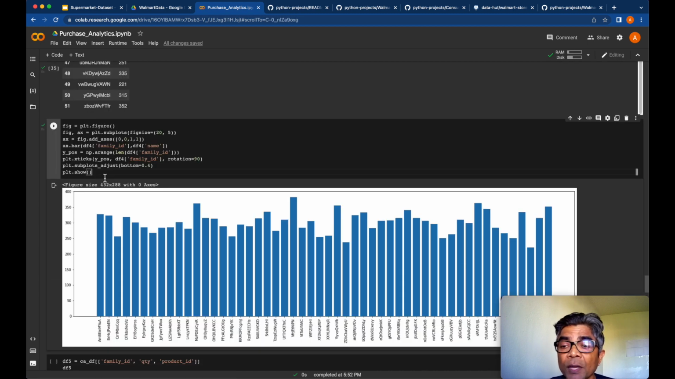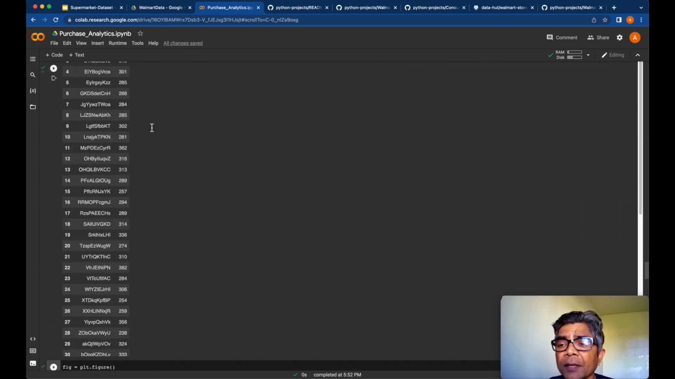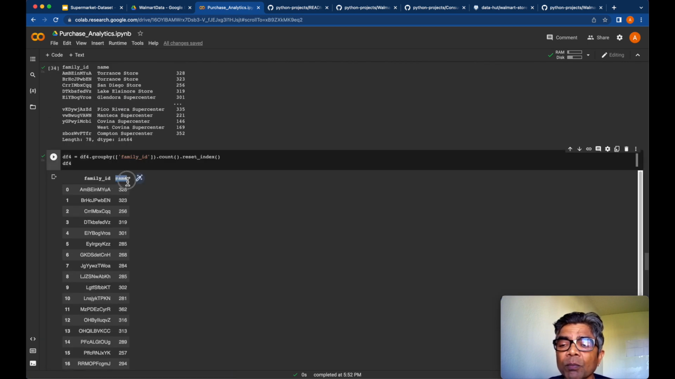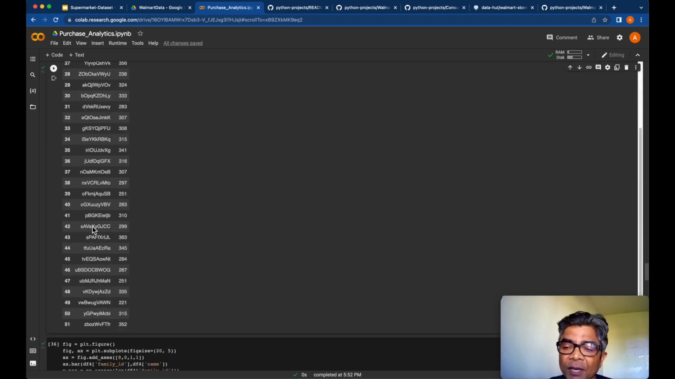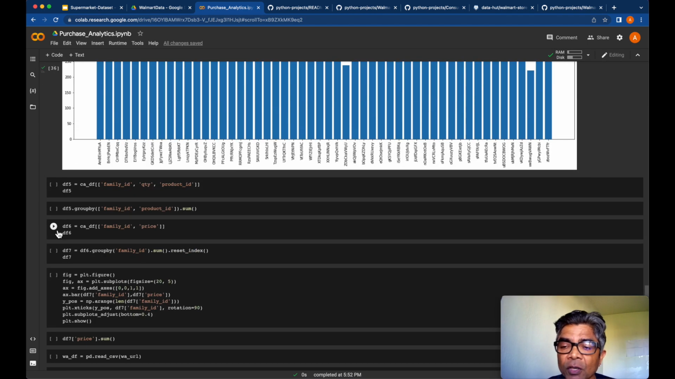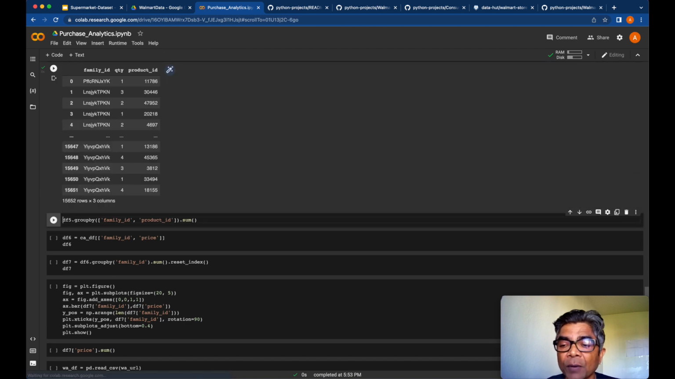So now we have understood that for family, and here the name, if you want, we can convert that to total, but I'm just trying to make this much faster for you because hopefully after this whole tutorial you have a better understanding of how to play with pandas. Here we are creating another data frame, and now we are using the family ID, how many quantity, and the product ID. So this is our DF5.